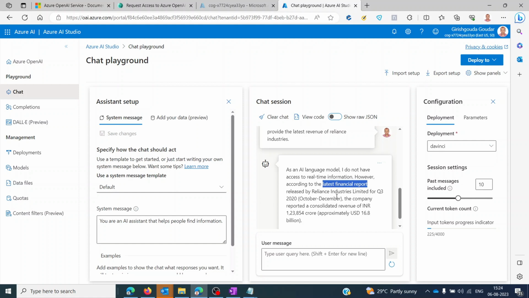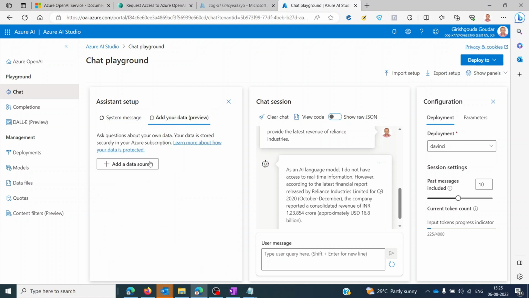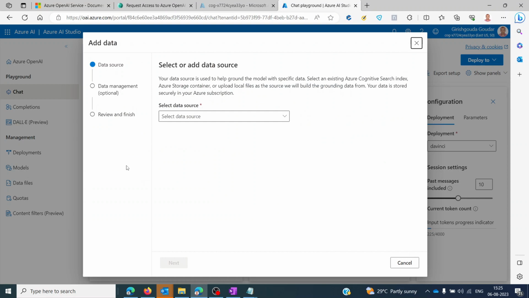So what we will do is train this model to get the latest information on Reliance Industries. And this is very simple. We have an option called Add Your Data, which is in preview. We can go to this link, and we need to add a data source. So let's do that. I'll click on add a data source, and then here we can choose different options, like providing data which is available in Azure Cognitive Search or in blob storage, or uploading files from your local desktop.